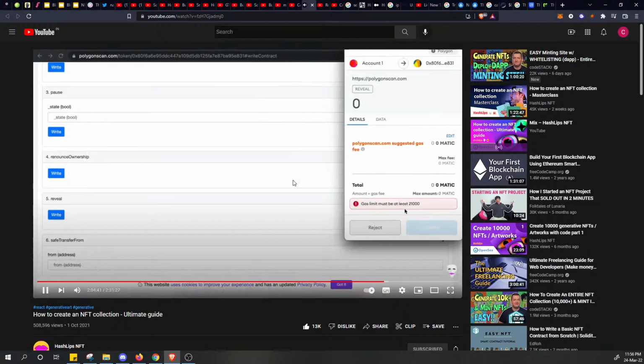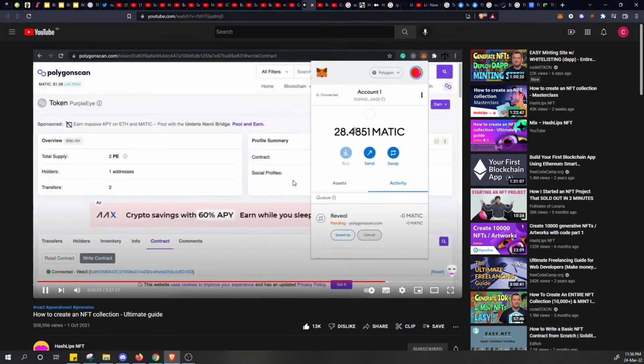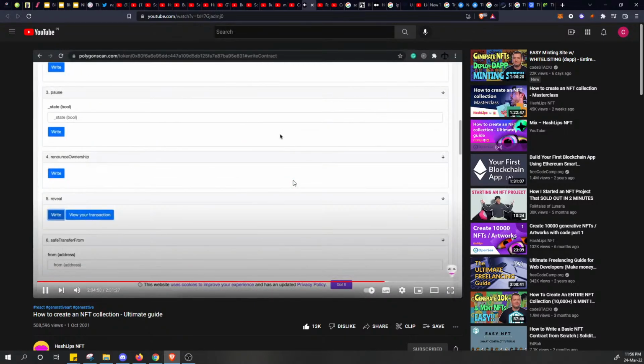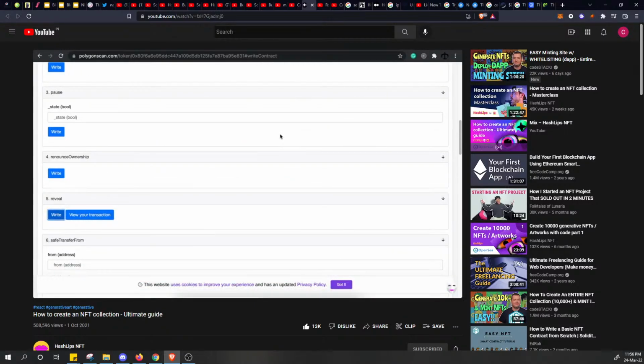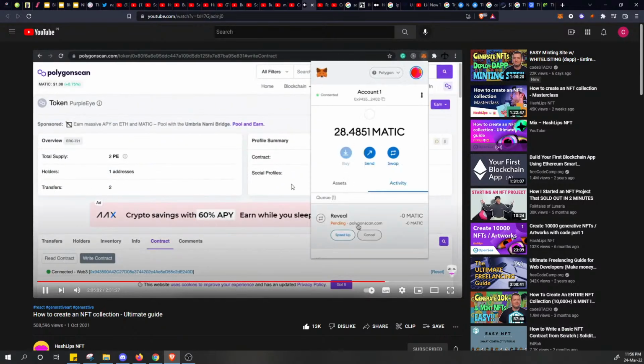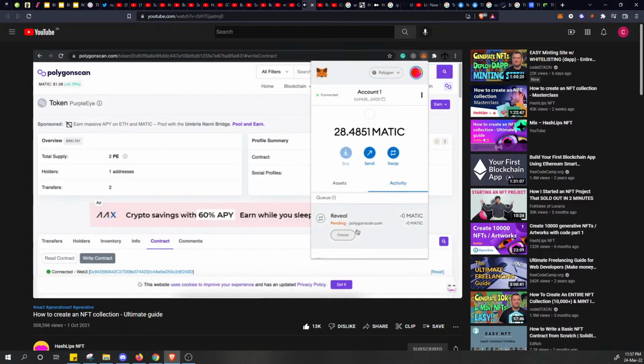And once you do it from here, it just has to finish, and then we're going to refresh the metadata. So that you don't always have to depend on Remix, because everything can be done from Polygon or Etherscan. Let's wait for that transaction to finish, and then we're going to refresh the metadata. I'm going to speed this transaction up a little bit so it happens quicker. As we can see, the reveal is successful.